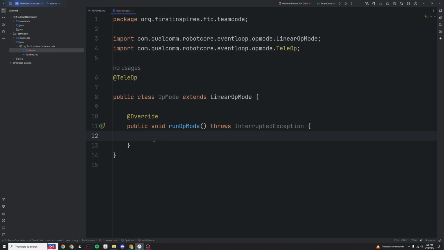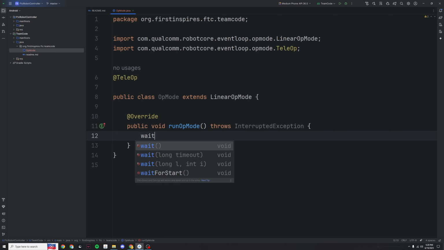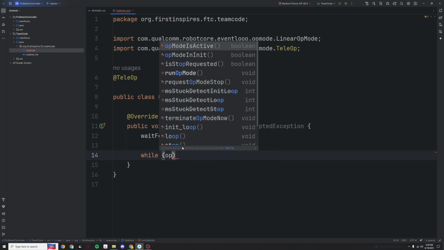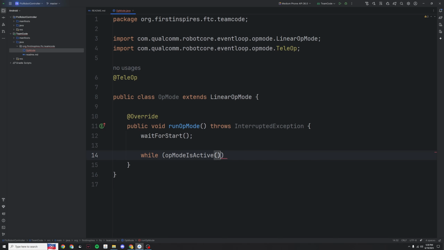Before we actually start creating the functions of the robot, we have to understand the two phases of the teleop. First, there's initialization, and then it's actually running. So we want the robot to run when it's actually running and not during the initialization phase, where it's registering all the variables in our class. So to do that, we just call the waitForStart method, and then anything after this will run after it starts in the driver's hub. Cool. So we can say while opModeIsActive, then do a bunch of stuff.